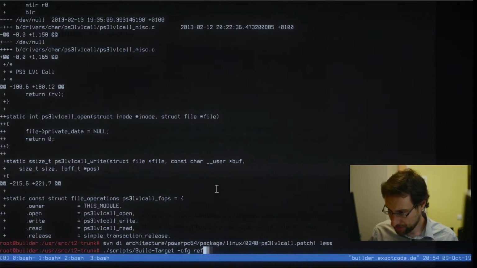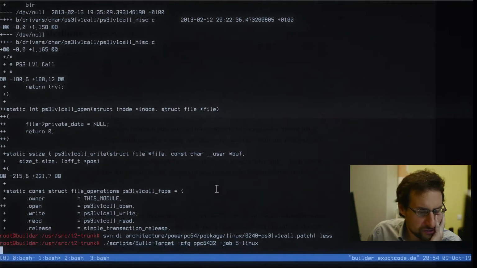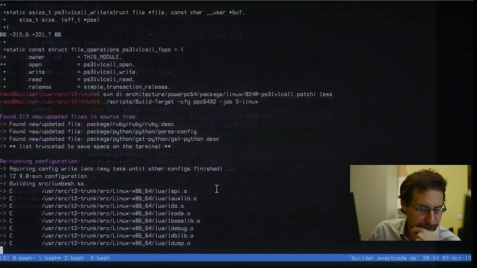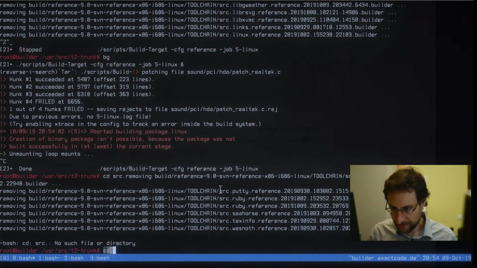This should be PowerPC, not PS3. 6432 job 5 Linux. By the way, how do you test build this? Do you use T2, right? I think you said that you built your own T2 version, if I recall correctly, which is certainly amazing.